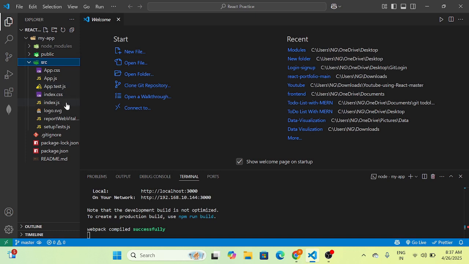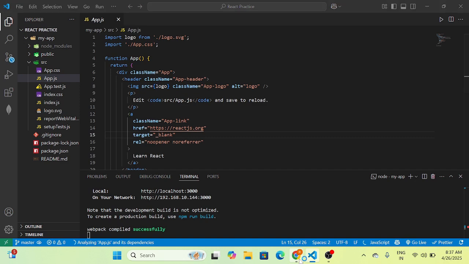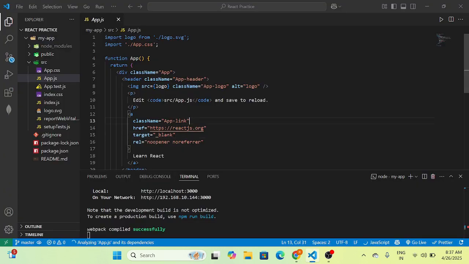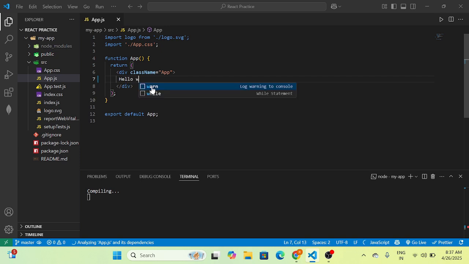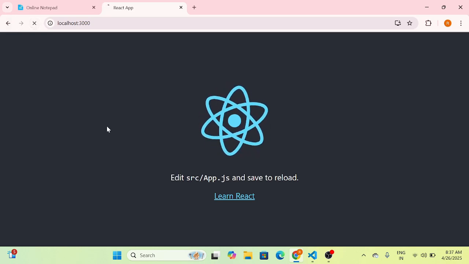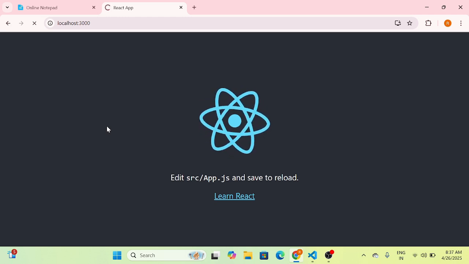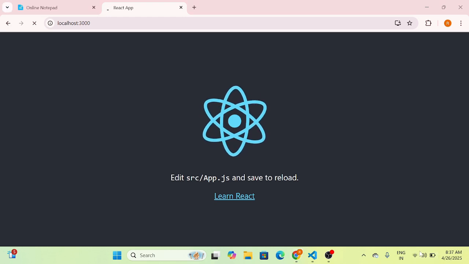So in that we have app.js, right? Yeah, it is working fine. And we don't need the header, so we will remove the header and simply write hello world. Okay, so now we will get the output. Why is it slow?